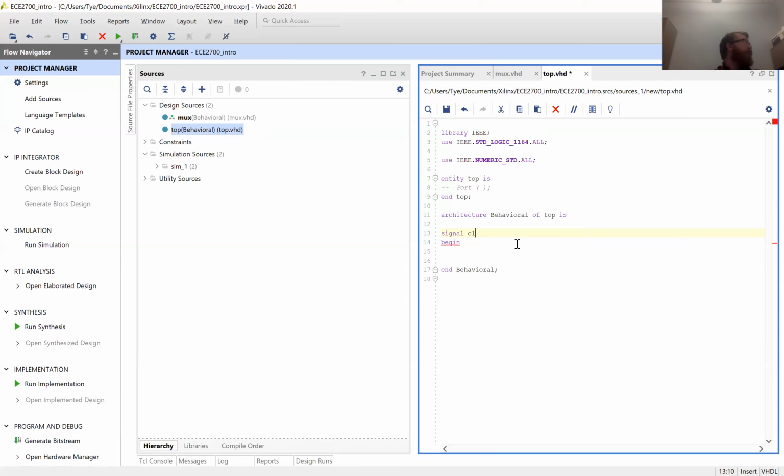Okay, so signal C1 needs to be standard logic. Got really distracted there for a minute, guys, sorry. Because that's the output of our component, right, our box. So there, signal C1 is standard logic. Similarly, I need a signal C2, and that's standard logic. Ooh, forgot the underscore.